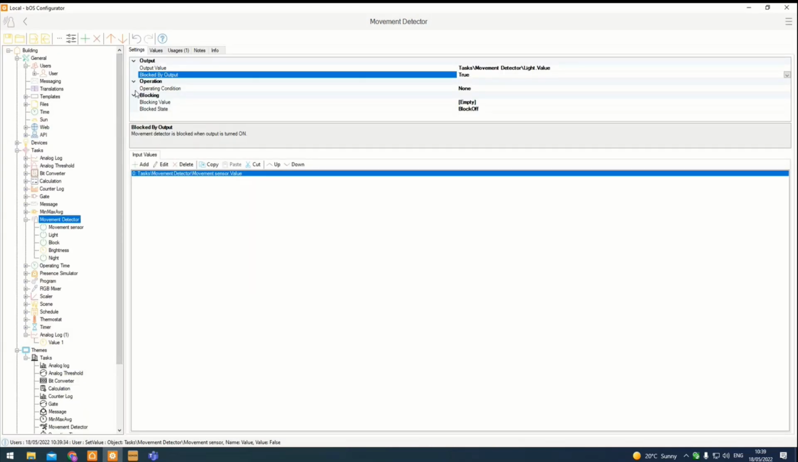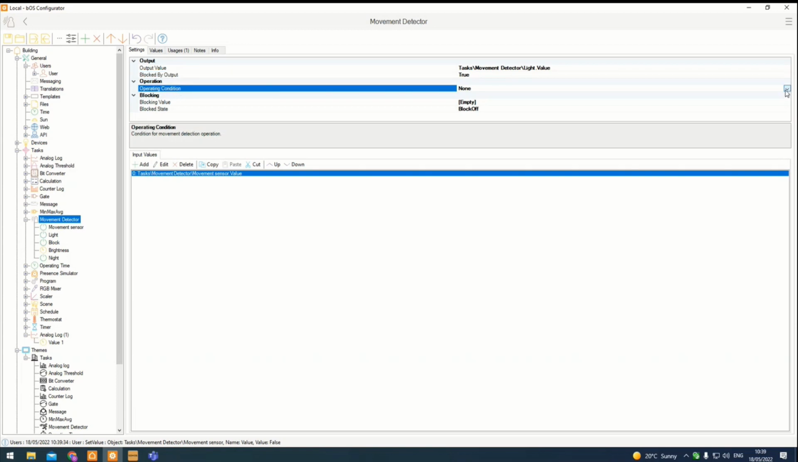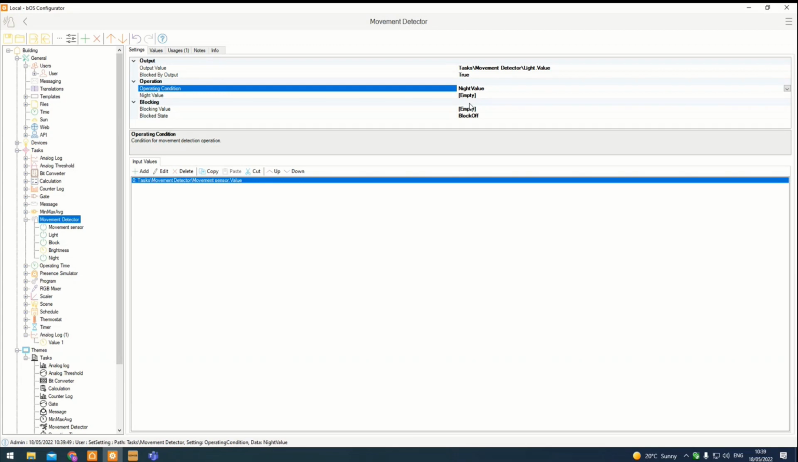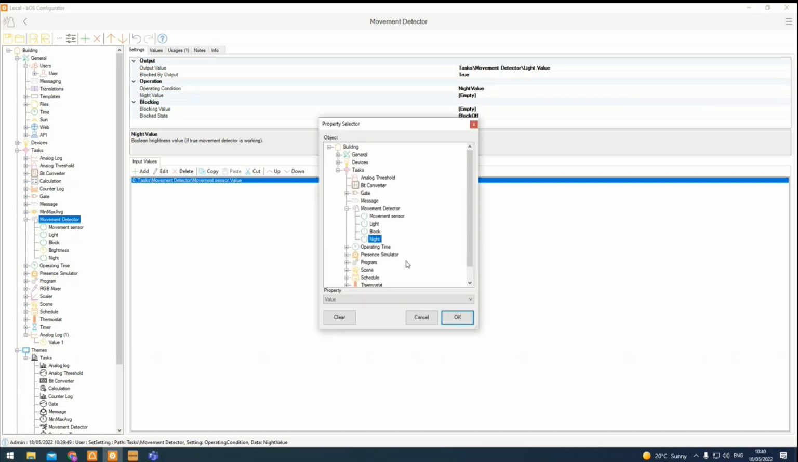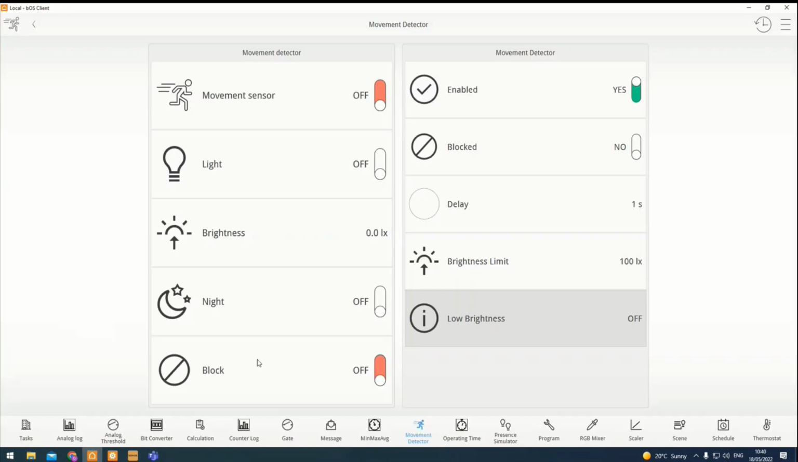And we can also add additional operation conditions. So currently, each time the movement detector detects movement, it turns the light on. But we can also add different conditions as well. So let's say we add our night value. Night value is used when it's bright enough so we don't need to turn on a specific light, right? So if I add the night value here, click OK. Currently, it's not night, so it's bright enough. And if the movement detector detects movement, the light does not turn on because it's already bright enough, and we don't need the extra light.